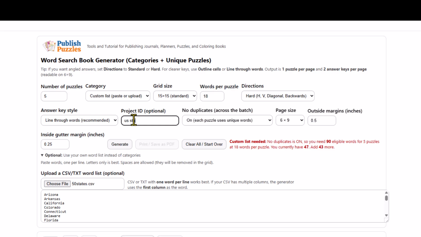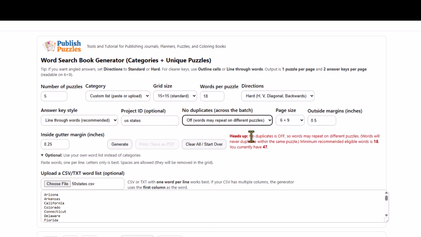Name your puzzle book here with the project ID and move to the No Duplicates setting. Words never repeat in the same puzzle, but this is where you choose whether or not to allow them to repeat in the same batch. Because I'm using a custom list, when I toggle between the No Duplicates in Batch and Duplicates, I get a screen prompt about the number of words that are needed. I built this in for people who want to use the same words across several puzzles, but want different puzzles, like teachers, parents, and homeschoolers.